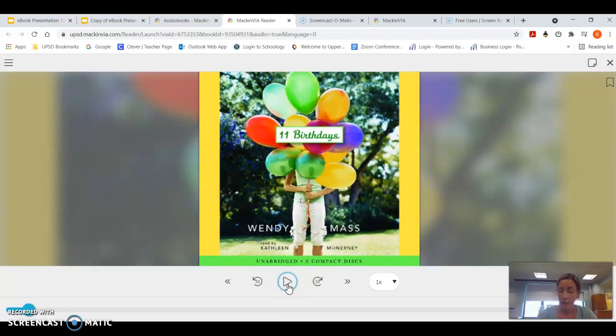So it's a read aloud. Audiobooks are becoming really popular. People enjoy listening to them. You can download them and listen to them in the car, or just listen to them while you're relaxing at home. All different sorts of things, different scenarios that you can use ebooks for. So that's Mac and Via.